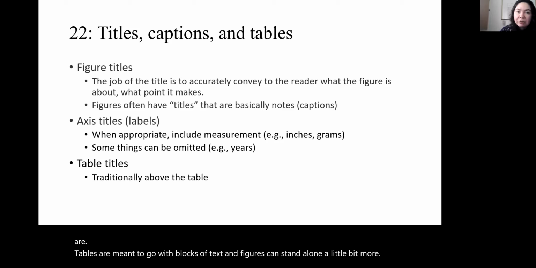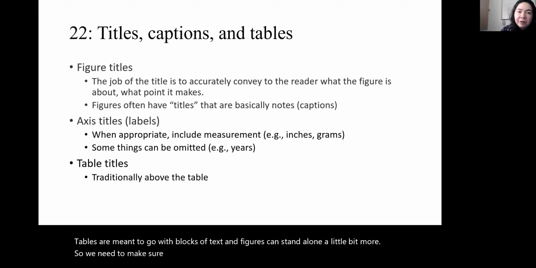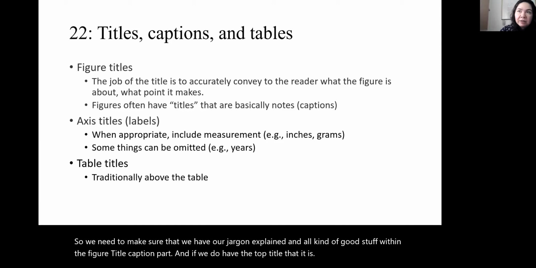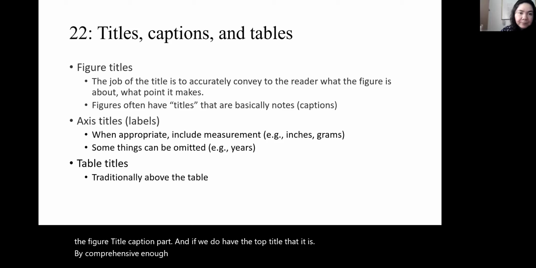So we need to make sure that we have our jargon explained and all kinds of good stuff within the figure title and caption part, and if we do have the top title, that it is comprehensive enough to convey the understanding.